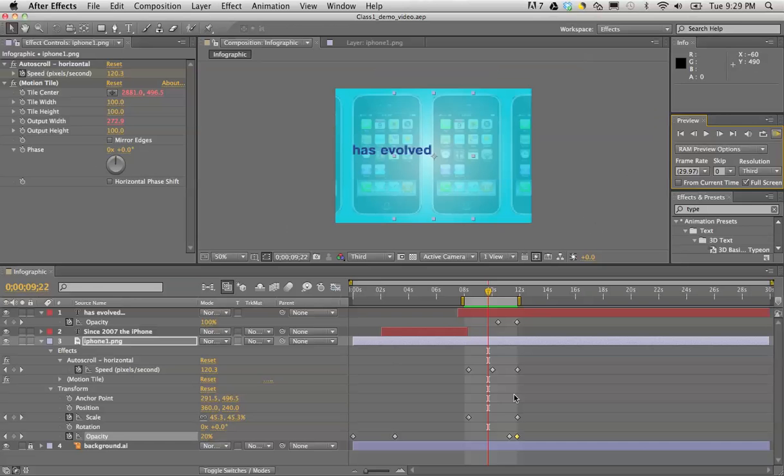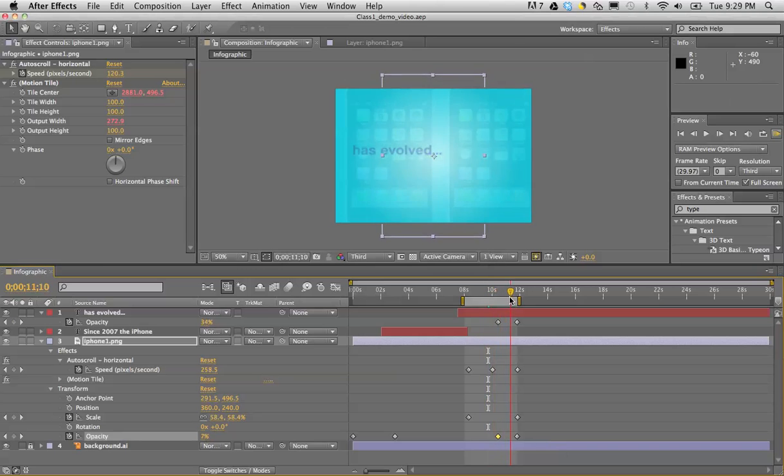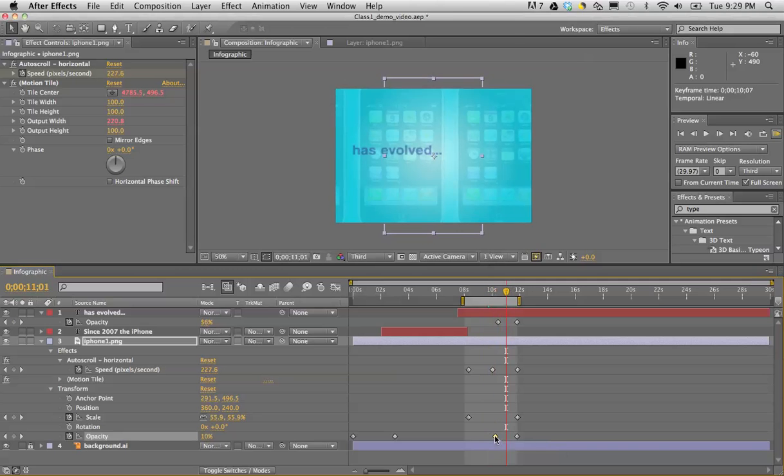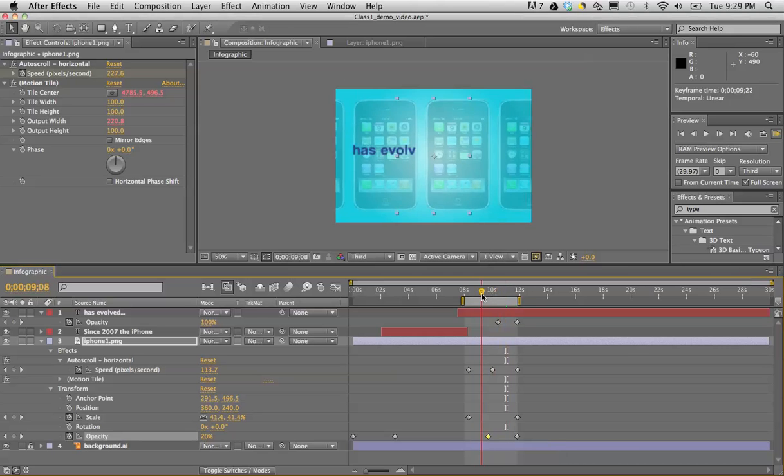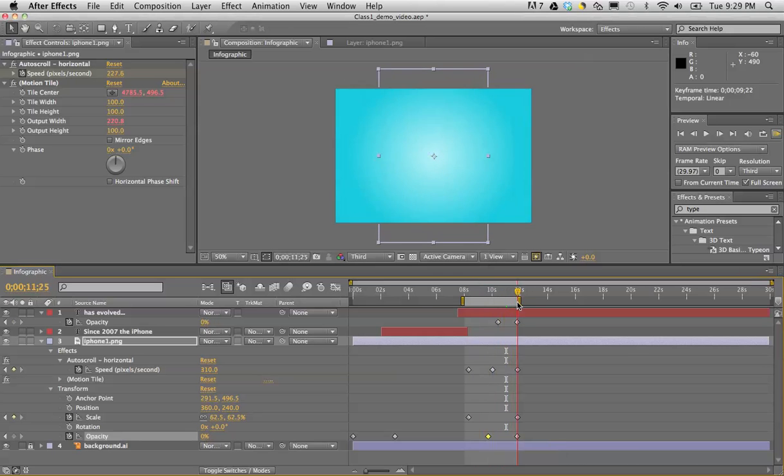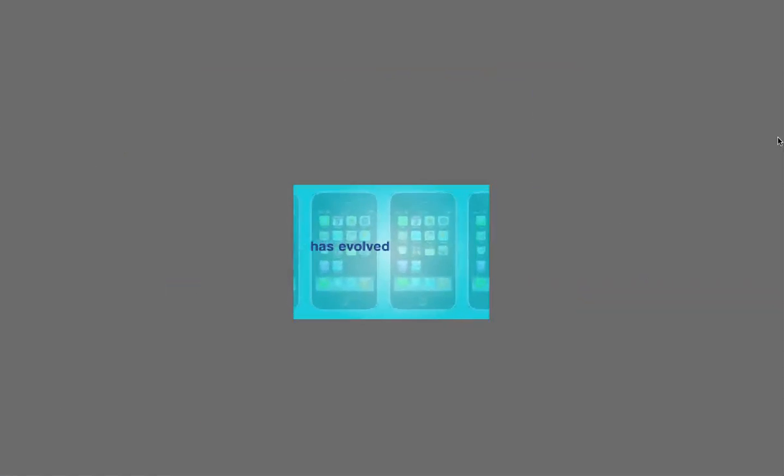I think I'm going to start the fading a little bit sooner. So I'm just going to drag the keyframe. So then that way I can see "has evolved" by itself a little bit longer. So maybe something like that. There we go. I like that better.